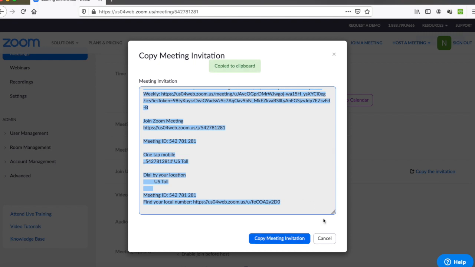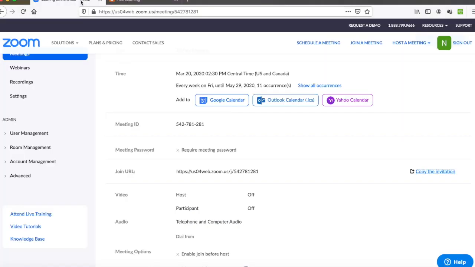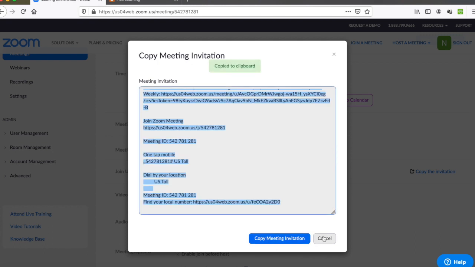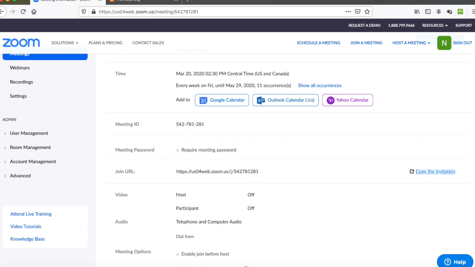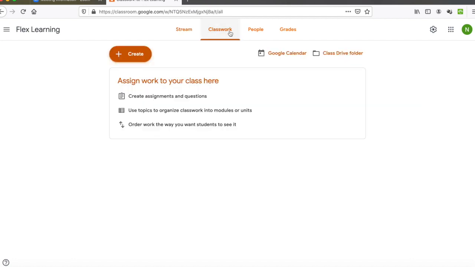We got that. Once you've copied that information to the clipboard, you are going to go into your Google Classroom and you are just going to get yourself set up. So again, let's just copy meeting invitation. You see up here it says copy to clipboard. You go up to your classroom, and then I don't put it here in the stream. I would put it under classwork.